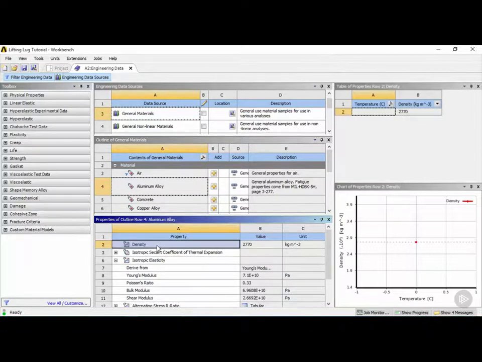So here the density is selected by default, and in the property table you have the density and another column which shows the temperature. If the temperature is not specified, then you can see in the property chart window that the default is 0.